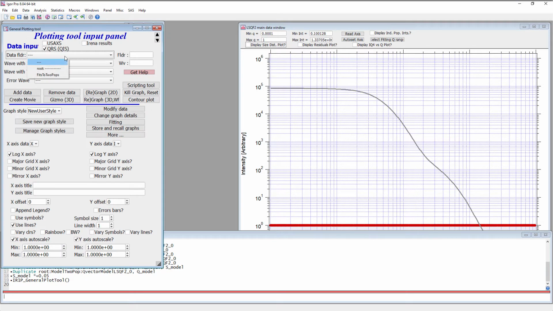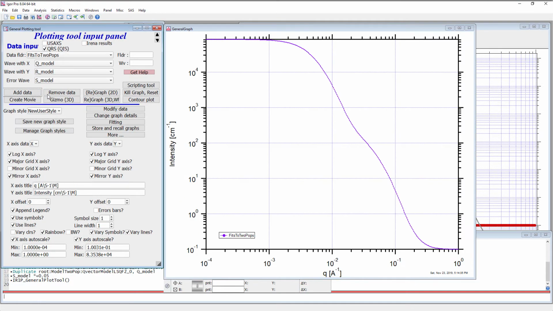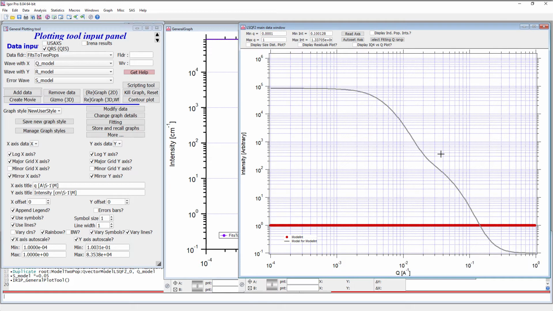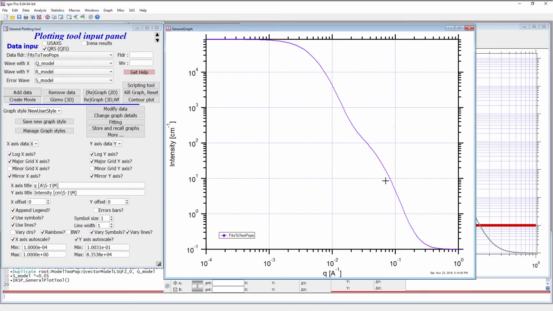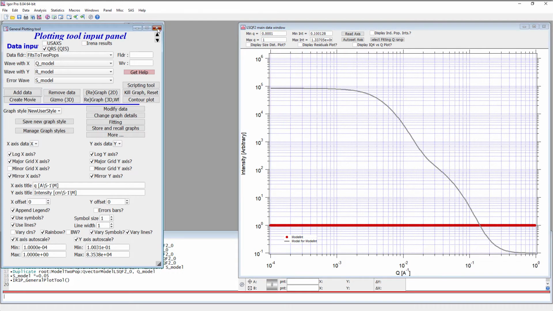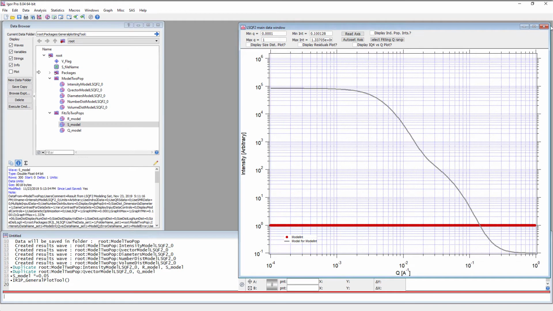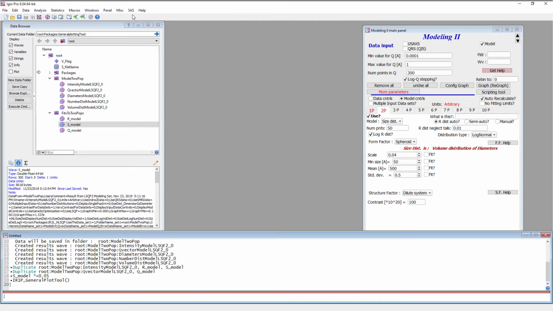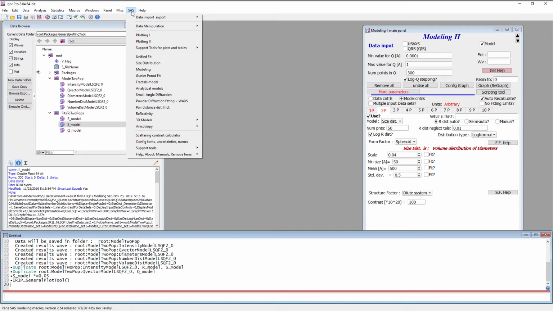So I have a QRS data. It shows up here, and you can see those are the data I have in here. But except now Irena considers them to be QRS data. So the next step is, kill that too. Next step is let's try to fit it in size distribution.